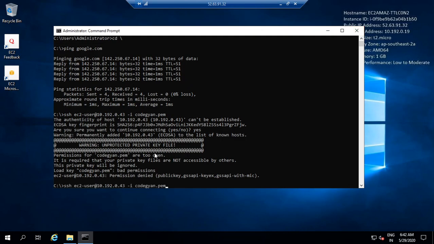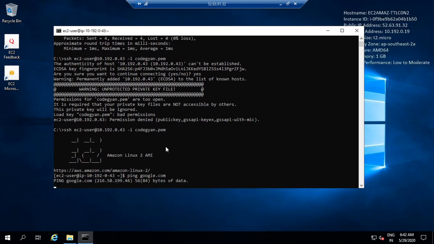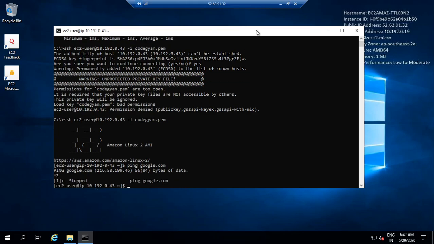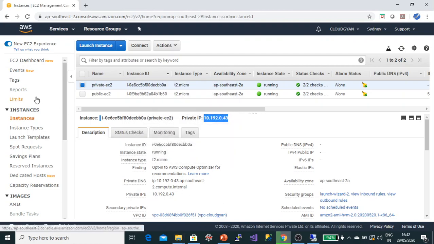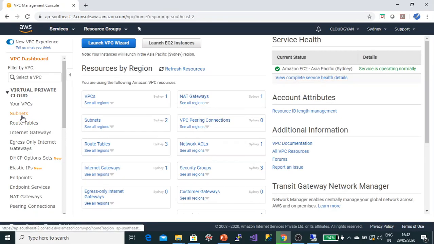Now I should be able to connect. Now let's see whether this particular instance, which is in the private subnet, is able to connect to the internet or not. We will not be able to do that. I'll tell you why. Okay, so we are not able to connect. Now let's see why.